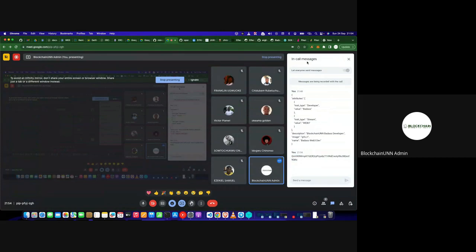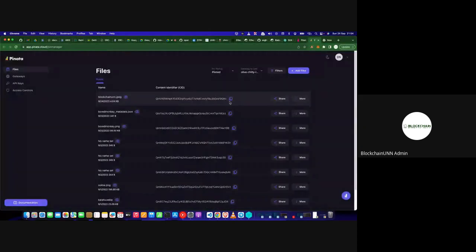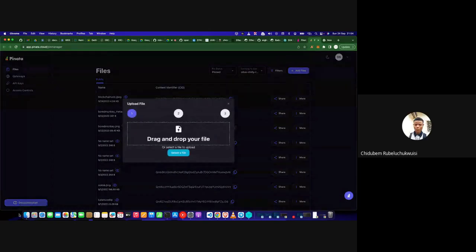So, having done that, we now have our metadata JSON completed. We are also going to upload this to Pinata. Now, we're going to head to Pinata once again, click on Add Files, File, and we're going to upload our metadata JSON.